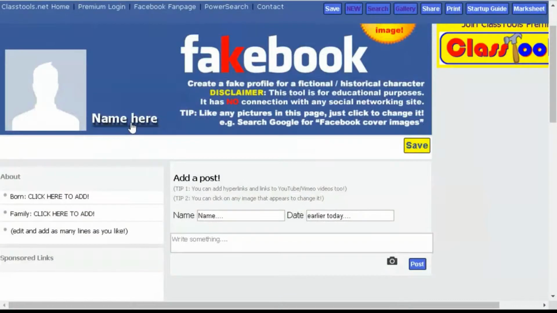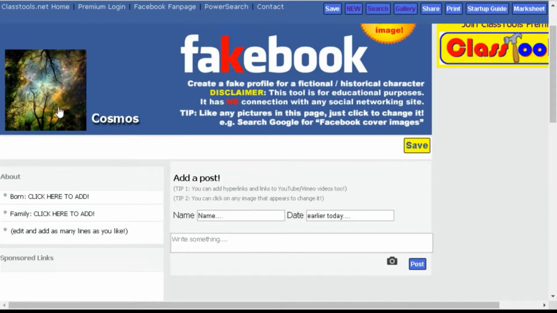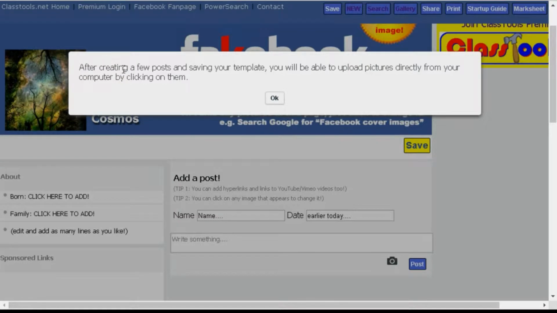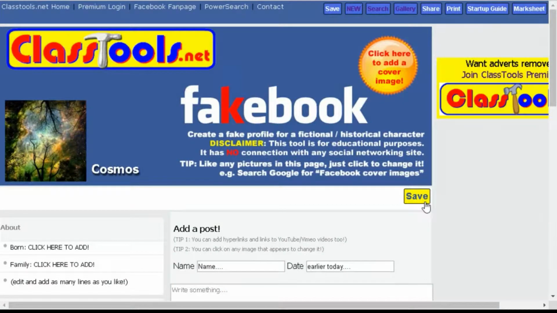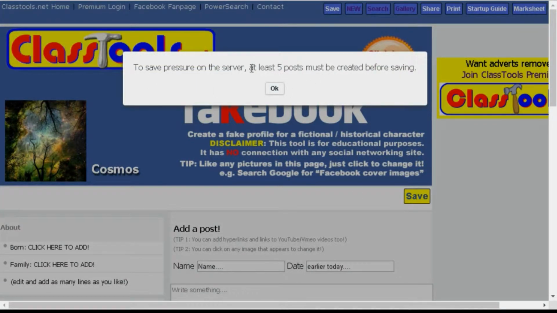So let's get started. We're going to do ours today on the Cosmos. When I type in Cosmos, it auto-generates a photo. It just takes a photo from Google and puts it in there. If you don't like any of the photos, you can click on them, go into the computer, and add your own photo. If I try to do that right now, it says that I can't actually do it until I have saved my template, as well as created a few posts. If I just try to save it as is, it will tell me specifically that I have to create at least 5 posts before saving.